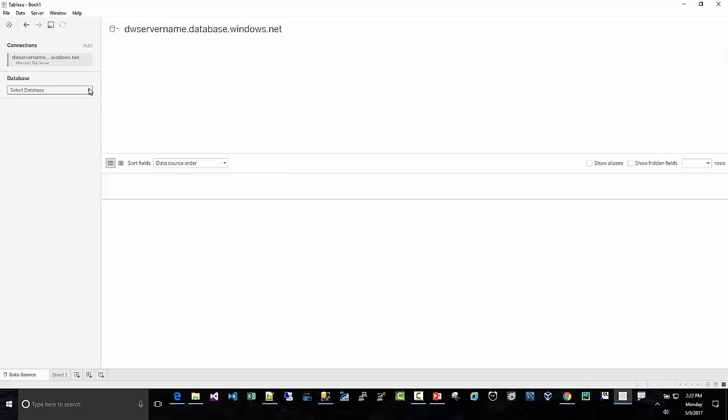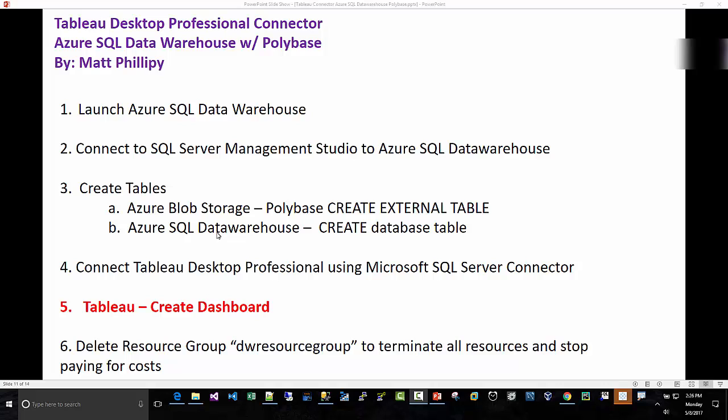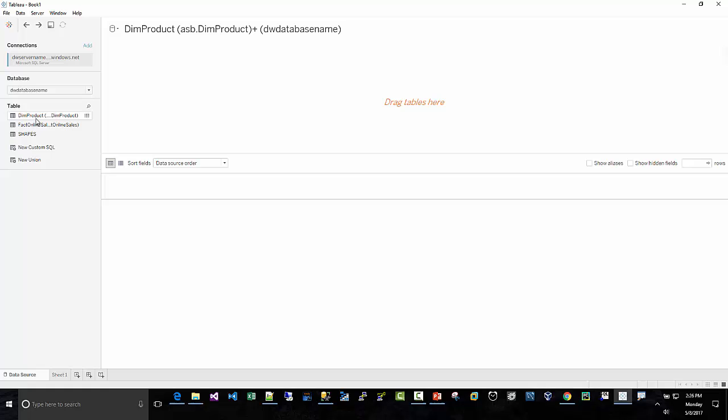And then logged in. So select database, DW database name. So we're connected. Time to create a dashboard now that we're connected. So I'm in Tableau here. You can see here's my dimension and fact table right here.